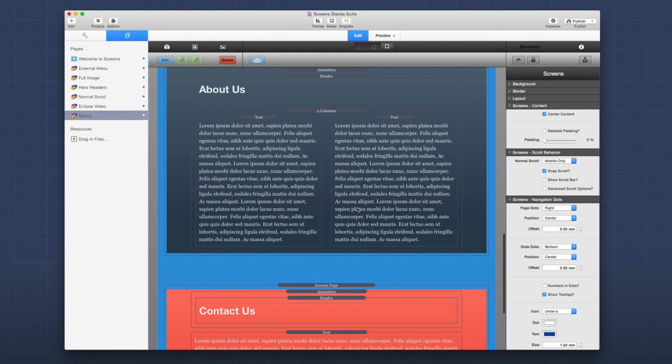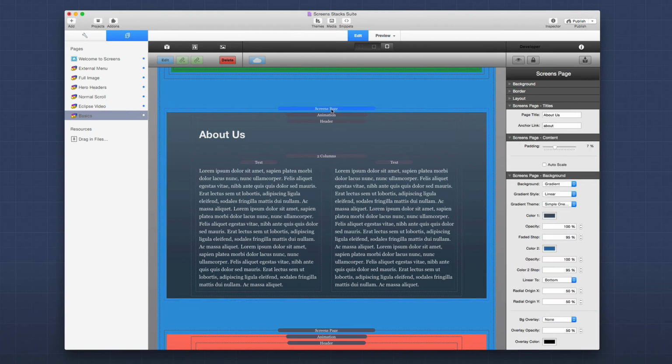Now, you may have noticed this About Us page has a lot of text, and chances are this text isn't going to fit perfectly, maybe not even on a tablet, let alone a mobile device. Right now I'm using a default two-column stack, and chances are you're really going to want to use a responsive layout tool here, such as my Foundation stacks or my Responsive Layout stacks. But Screens has a feature that we can add to a specific Screens page, and that's called auto scale.